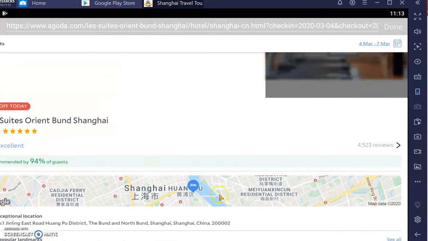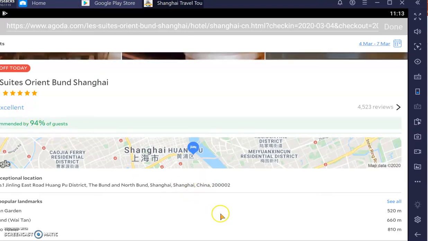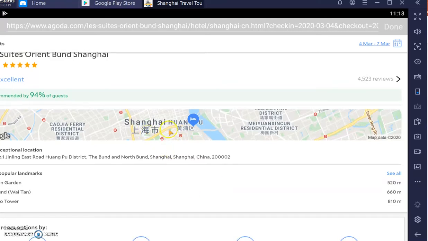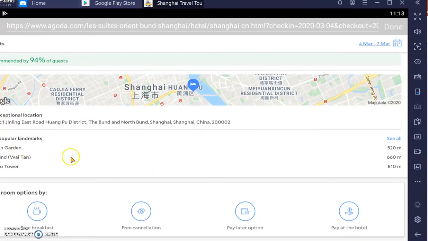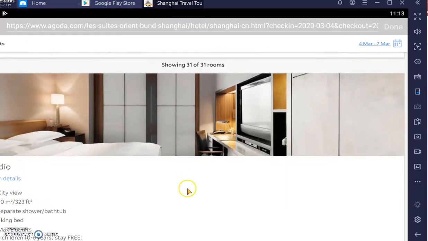It's loading the picture. Okay, recommended by 94% of the guests, 6.9 excellent. Wangpu, here is at Shanghai City, Wangpu district. Okay, now this is the hotel address. The most popular landmarks that you can see around the hotel are the Yuyuan Garden, the Bantai Wan Wai Tan, Jingmao Tower. Okay, now this is the hotel room picture.